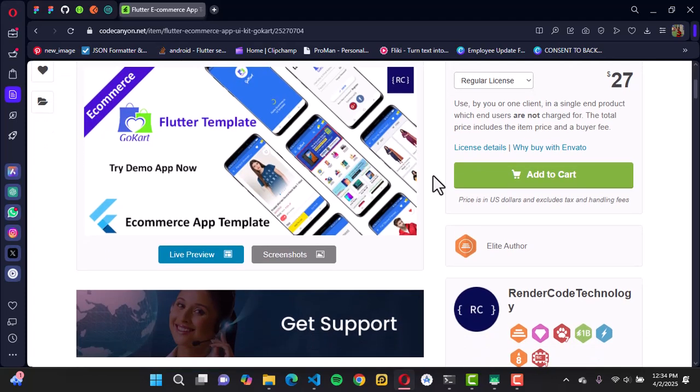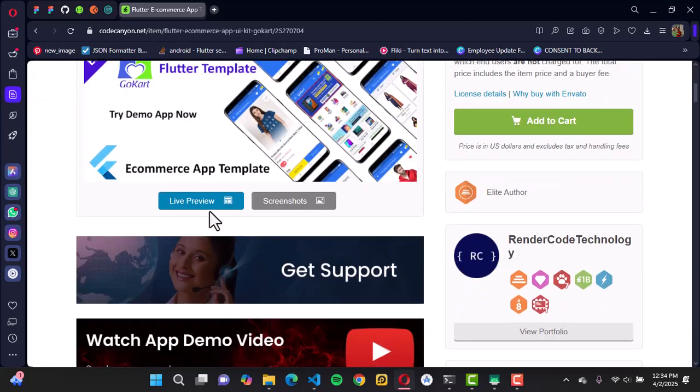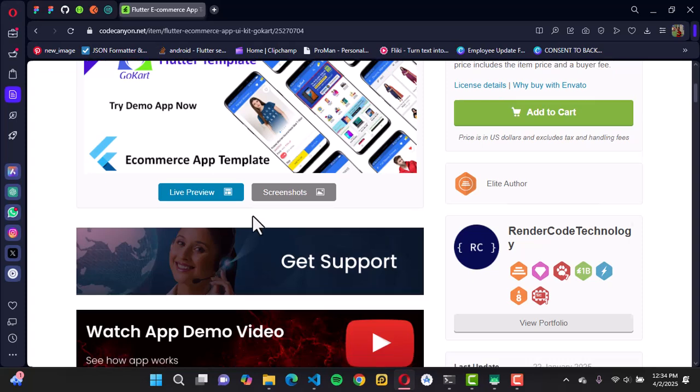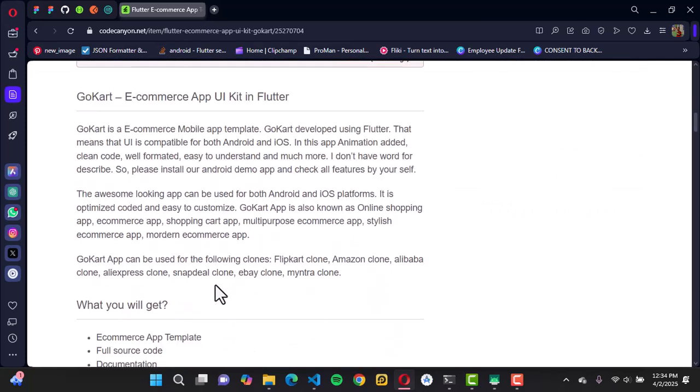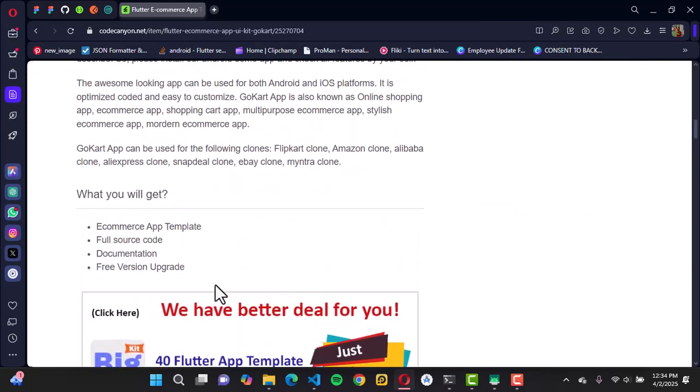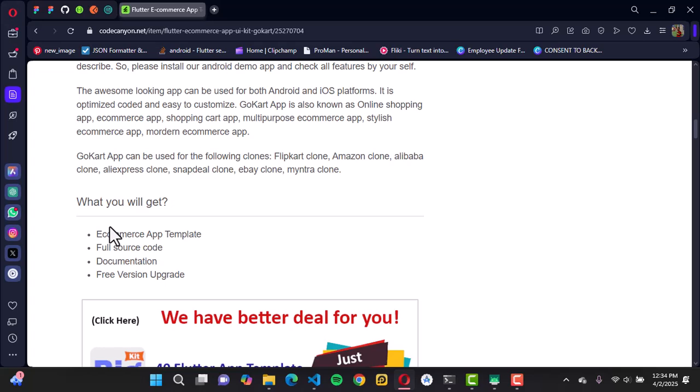So the next thing you want to go ahead and do is check out the live preview sessions and also the screenshots of this script. You can go ahead and watch a demo version and also read a little bit more about this script. So these are the things that you're going to be getting in this script. It's an e-commerce application. You have access to the full source code, documentations, and a free version upgrade.